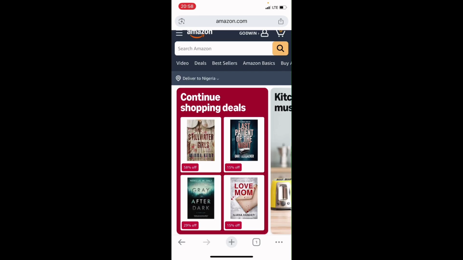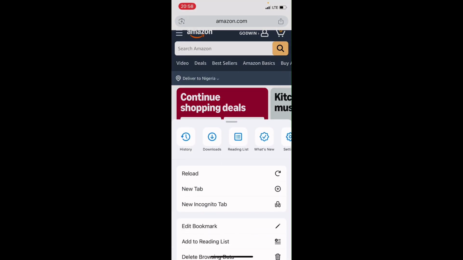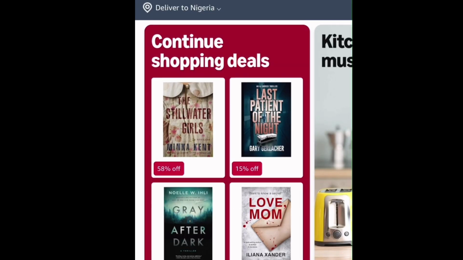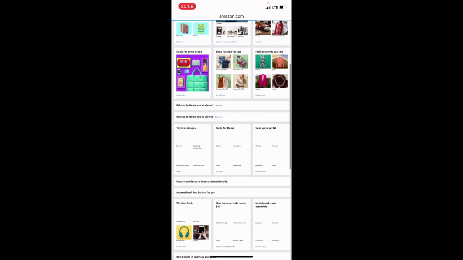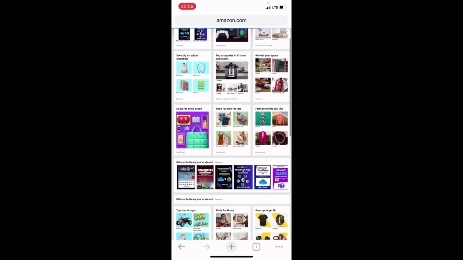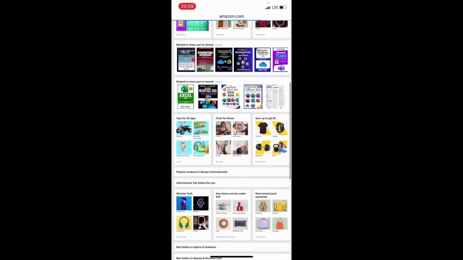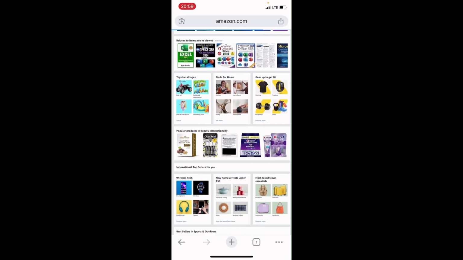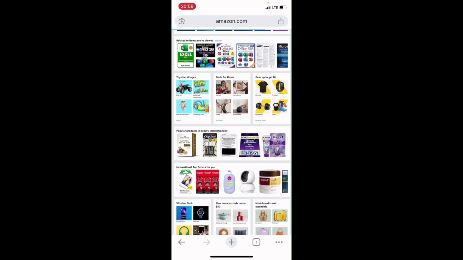Okay, here I'm on the Amazon website. Okay, now drag up until you see the option to request desktop site. Once the page opens, you will find yourself on a page that looks like this, which is more of a desktop view. All right, how it will look when you access the website with your computer or laptop.